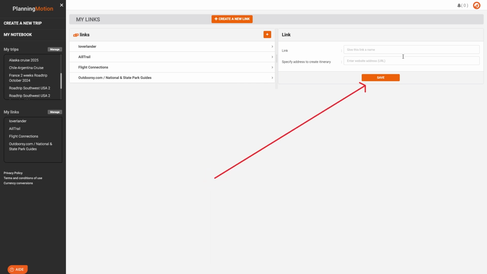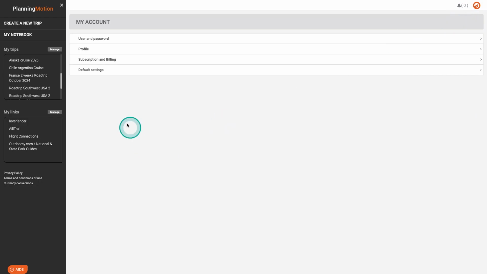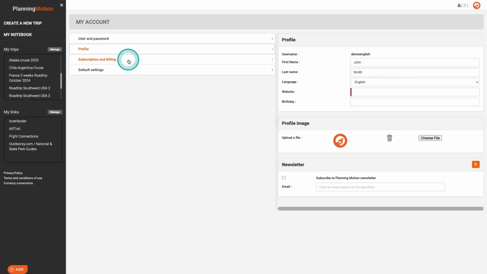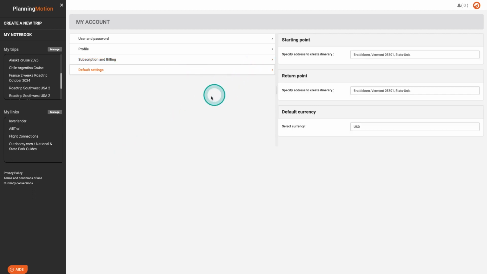Also, at the top of the page, you have access to your account to change your password, your profile, view your subscription details, and also some default settings you can add.